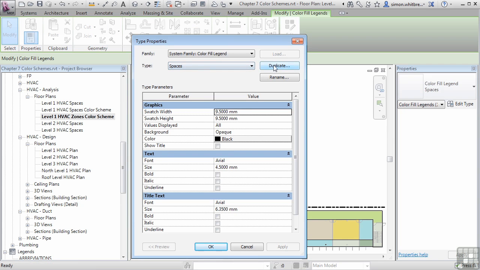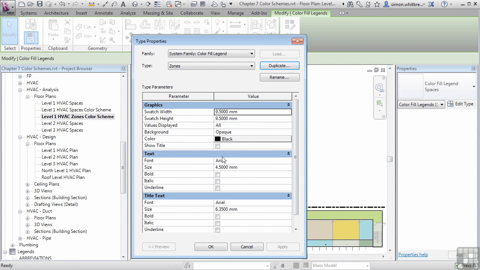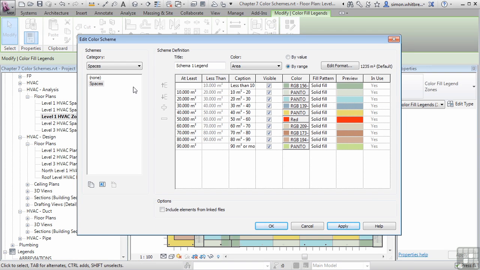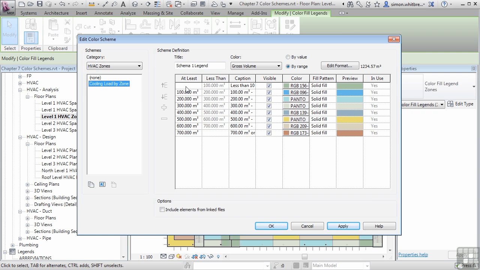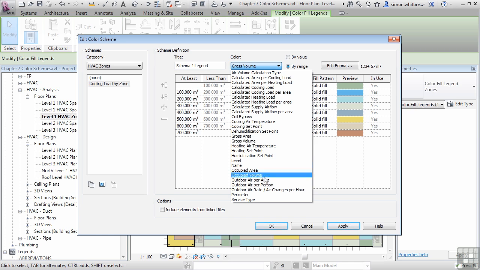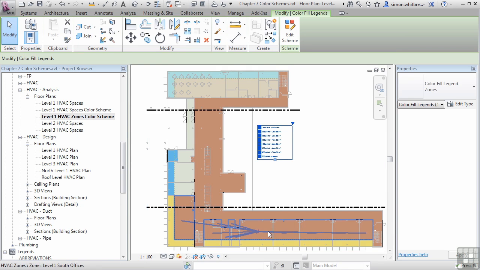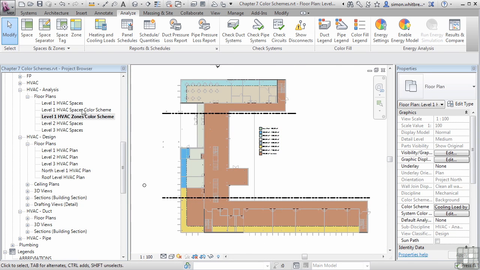I'm going to duplicate this scheme. We'll call this one Zones, click on OK, and OK, and then edit the scheme. This time, rather than spaces, I'm going to go for HVAC zones. Let's go for cooling load by zone, and we can add values in here or change what we actually want to see. Click on OK, and this changes our view. So we now have a colour scheme for the zones and also a colour scheme for our spaces.